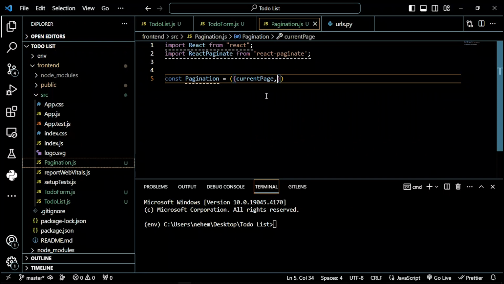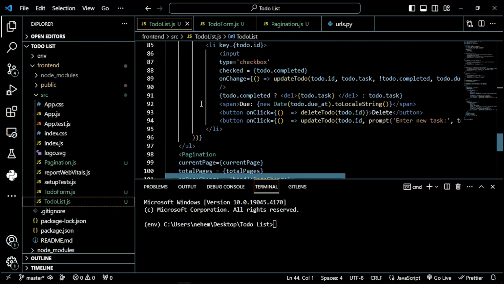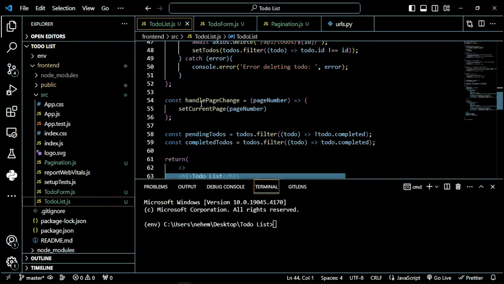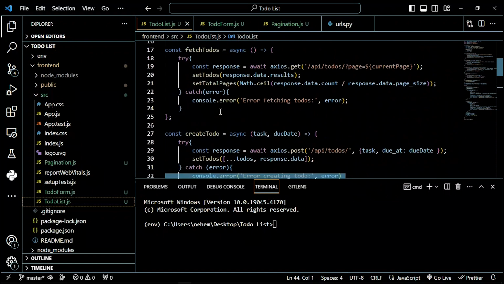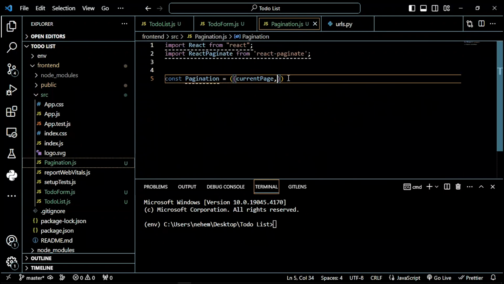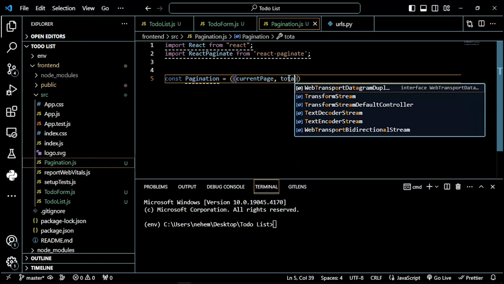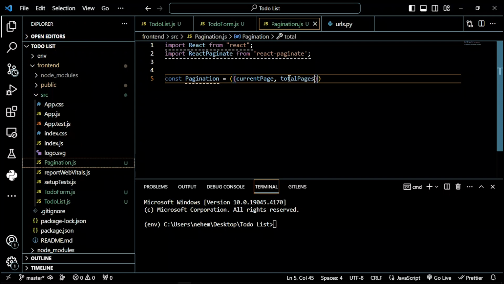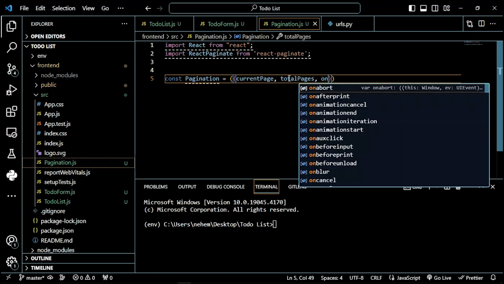Remember, everything we're exporting to the to-do list. In the to-do list, it's already defined current page and the stuff like that. Because we're exporting it, there's no need to implement it individually, because we'd be repeating stuff. So it should be current page, and then total pages, comma, on page change.